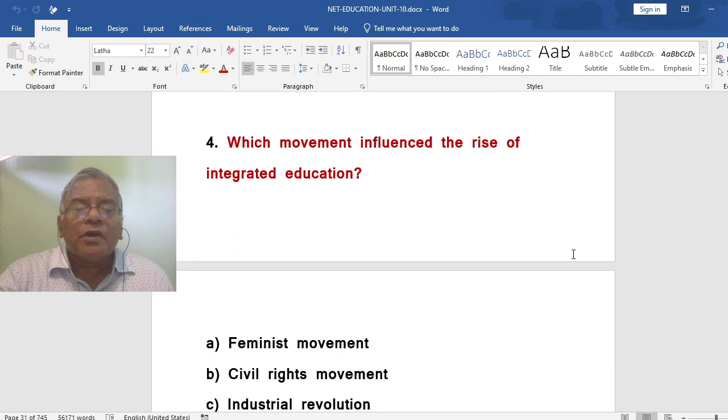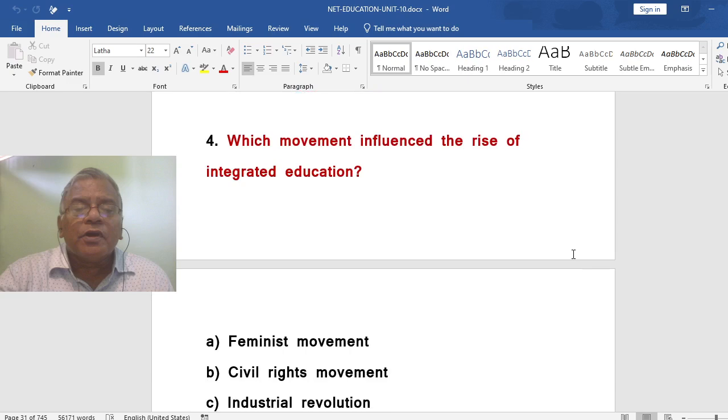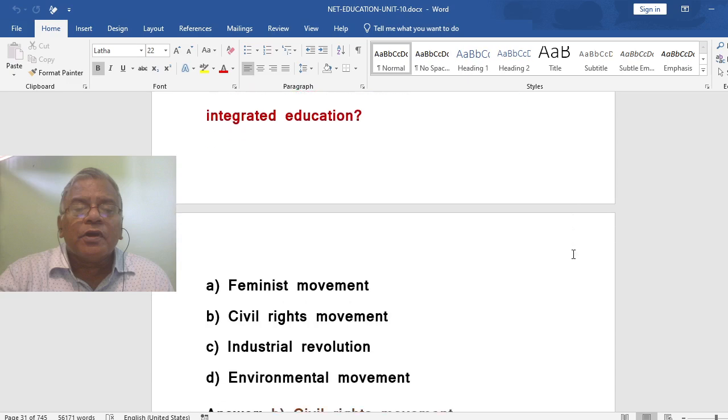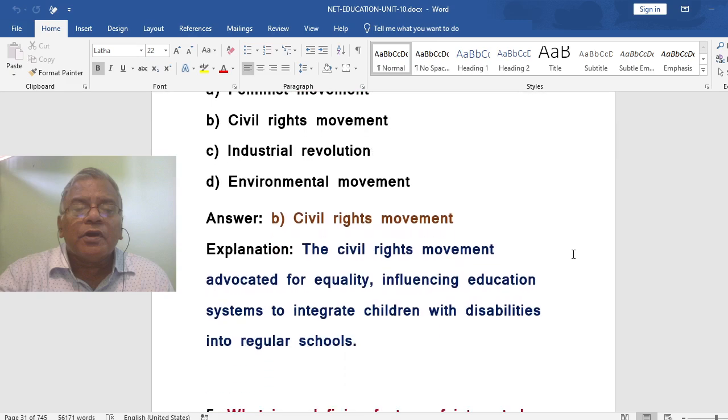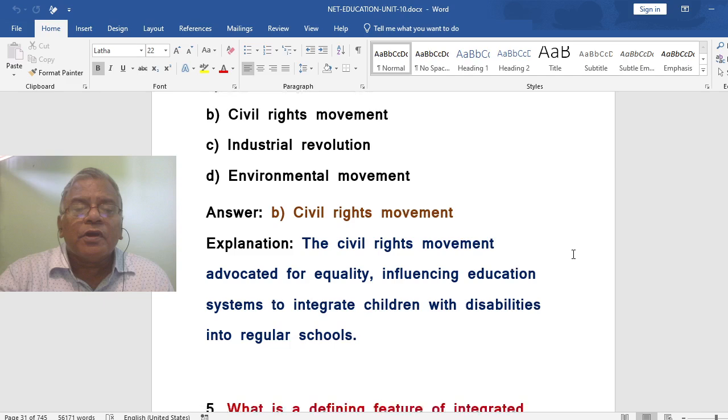Which movement influenced the rise of integrated education? Feminist movement, civil rights movement, industrial revolution, environmental movement. That is civil rights movement. The civil rights movement advocated for equality, influencing education systems to integrate children with disabilities into regular schools.